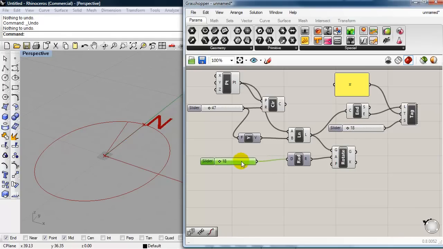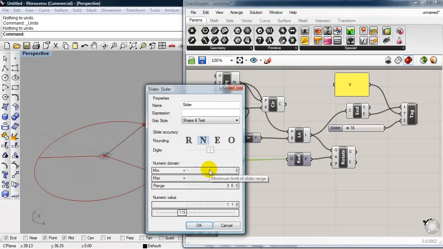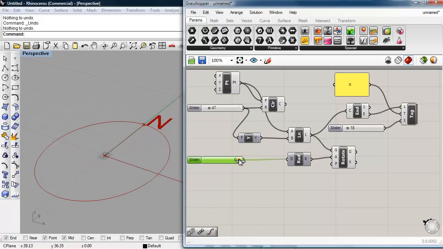Okay, so now you'll see that I can rotate that line, except I need it to follow the sun's path during the day, which goes actually clockwise, goes northeast first. So I'm going to double click on this slider and I'm going to change the minimum to negative 360 degrees and the maximum to 0. Now it will rotate clockwise. So that's going to be my azimuth.